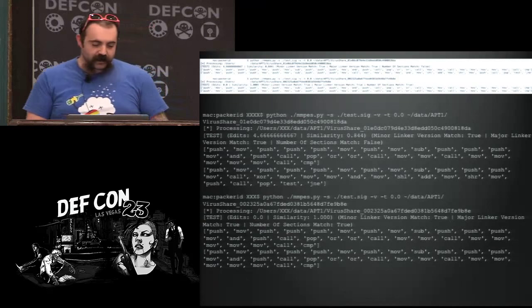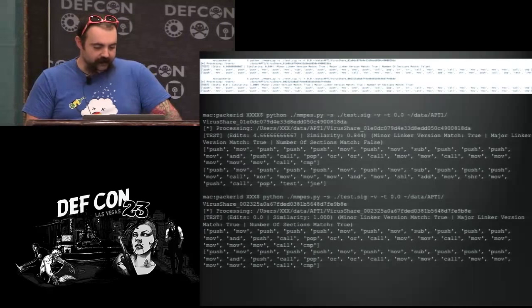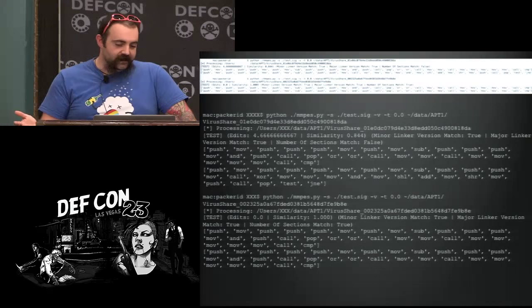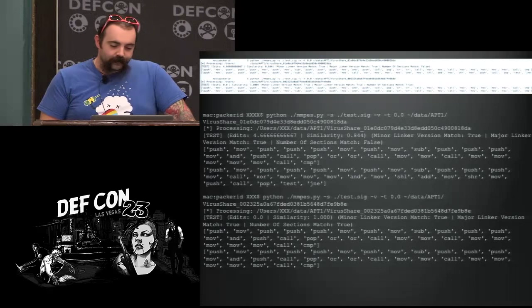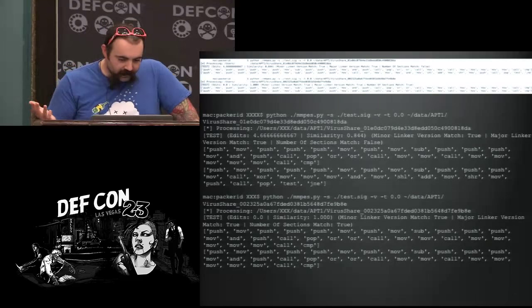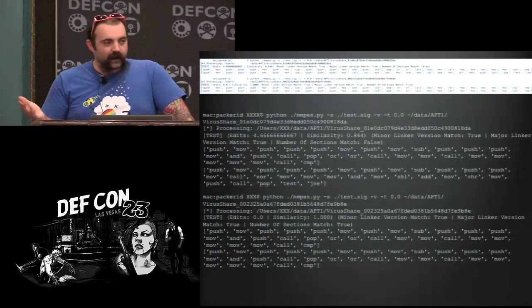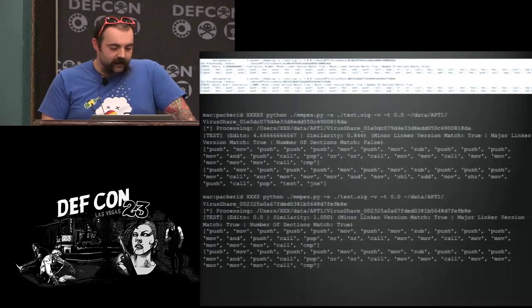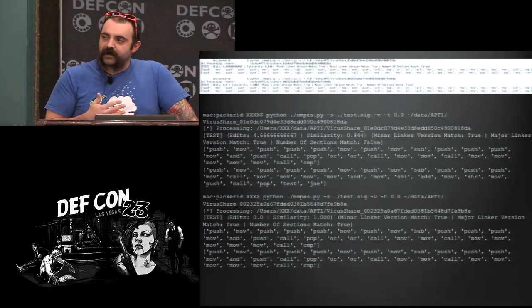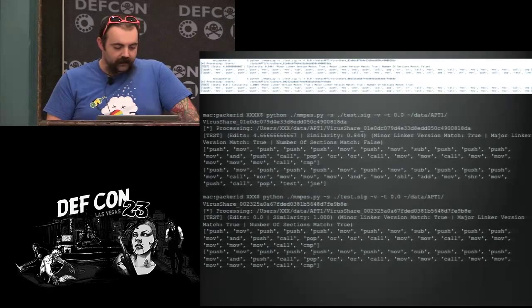So this was actually between two APT1 samples. And you can kind of see the signature generated on the two files in this directory. The first one really didn't match all that well. It had this 0.844 required, roughly 4.5 edits. But then this other file matched exactly. So all 30 assembly mnemonics were perfectly in order. Both the major and minor linker numbers matched, as well as the number of sections.